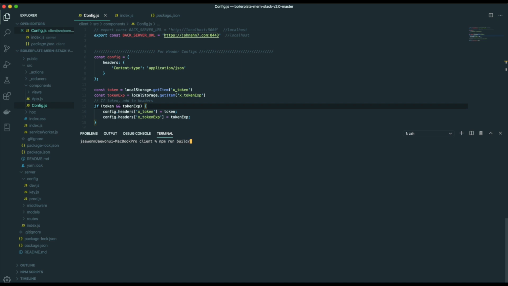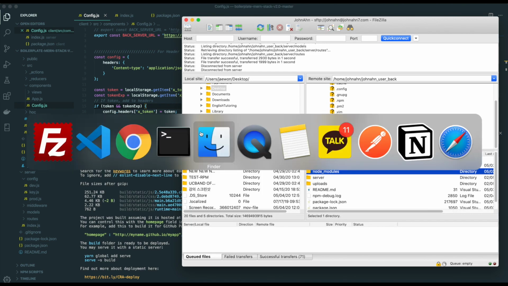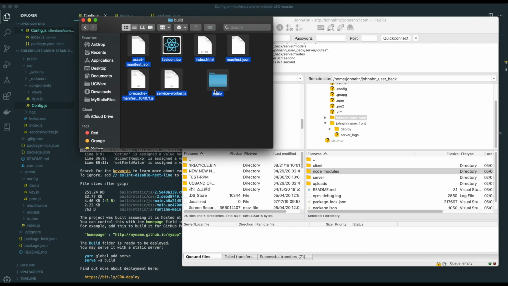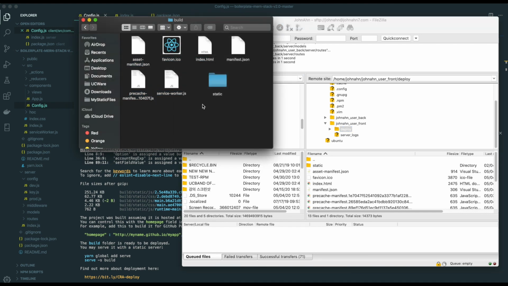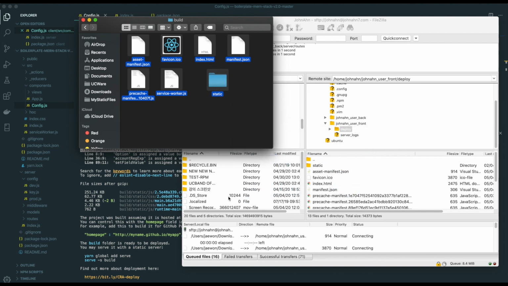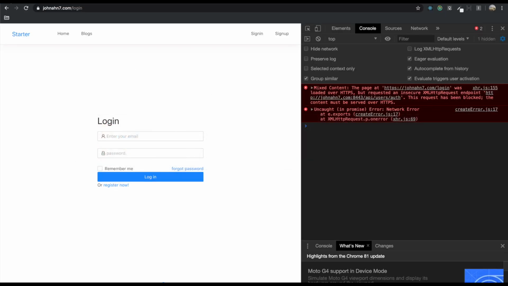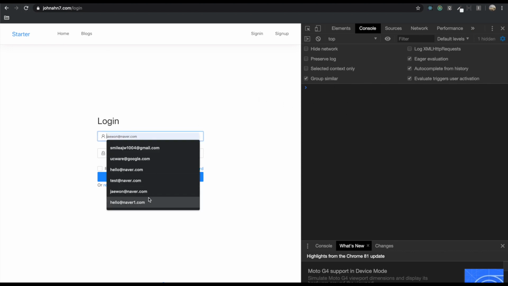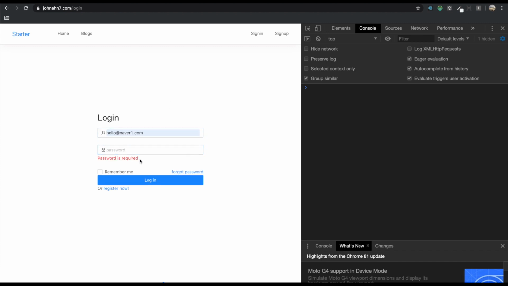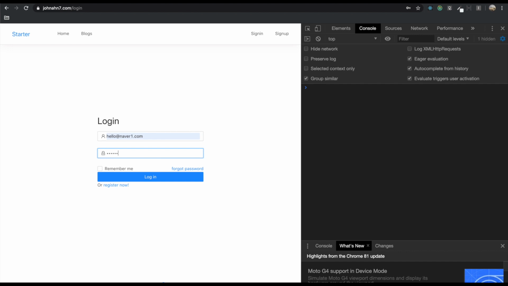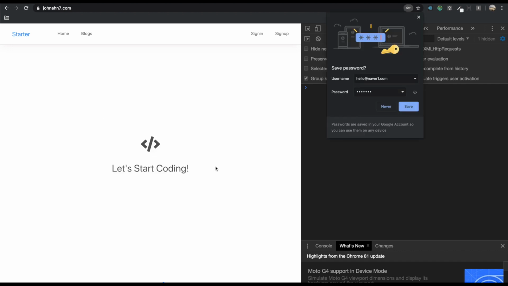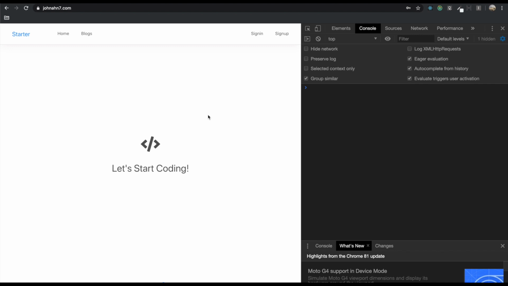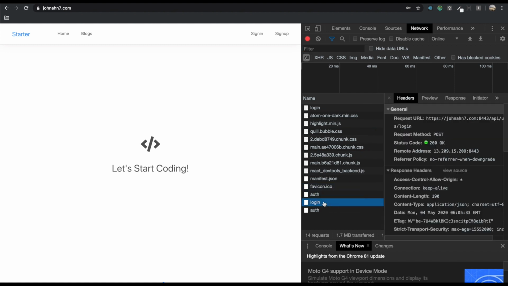npm run build. So build it again, and then I put all of the build files inside the deploy folder and put it in here. And I go to our website again and then refresh it. Yeah, we are not getting any error right now. And then I'm going to log in. So now we are logged in fine. So that means our server is running really well, and all of our network works really well by using the HTTPS protocol.